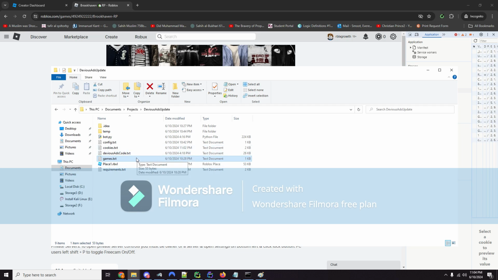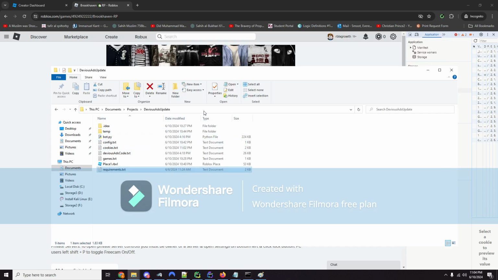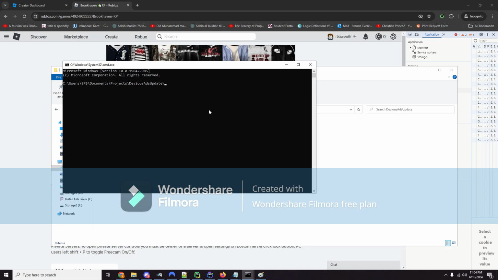So we're using Brookhaven. Now before you run the code, what you do want to do is download your required modules from requirements.txt, and the way that you can do that is if you have Python installed, which I'm not going to make a tutorial on how to install Python. You can probably figure that one out yourself. It's pretty simple. But to check if Python's installed, you just run the command Python. Boom, we have it run.